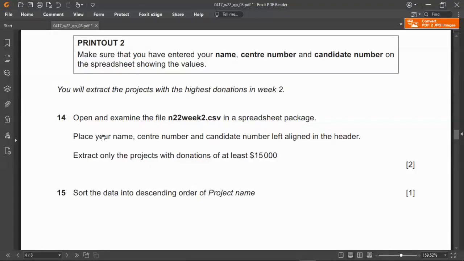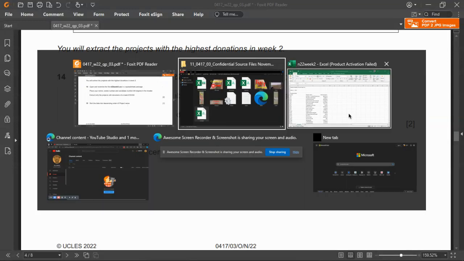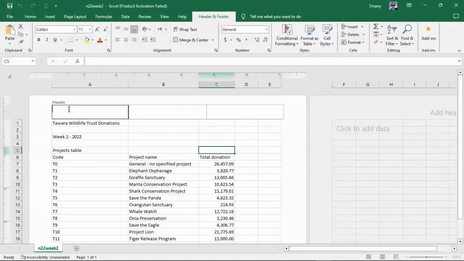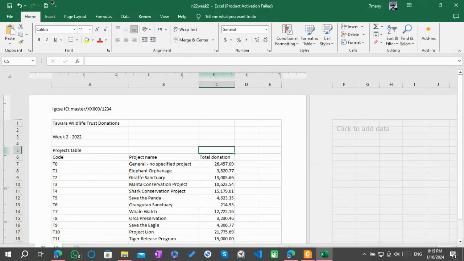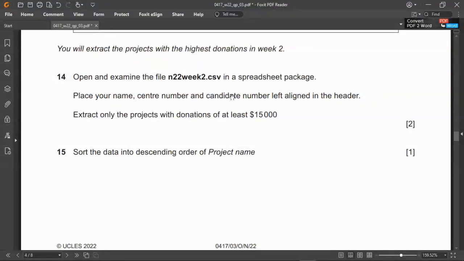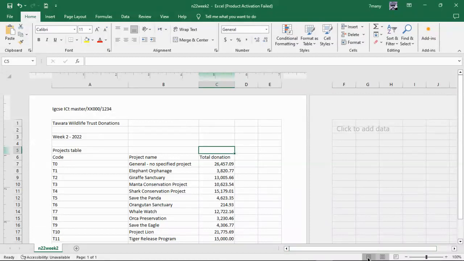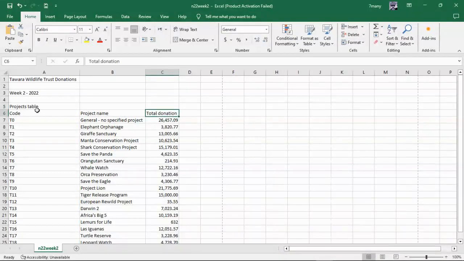Now you will extract the project with the highest donation in week 2. Open and examine the file entity2 week2.csv in a spreadsheet package. All right, now we are done with these. You can close it, save it. Also close these. This one, don't save it. We didn't edit anything in it, so leave it as it is. Go to the file here, and 22 week 2. So here's this. Oh no, sorry. Yes, it's correct.